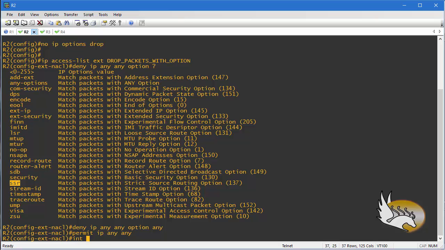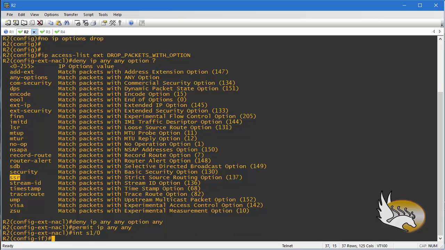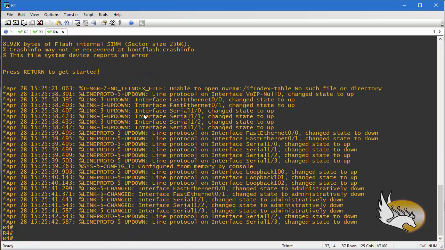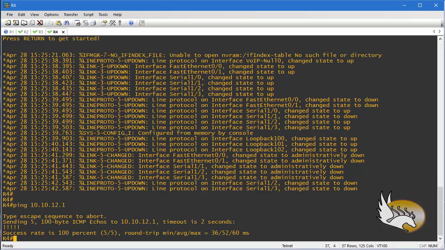So let's go to interface serial 1/0. This interface is connected to internet. I'm going to have an access group. The access group name is going to be this, drop packet with options, and I'm going to apply it inbound. That's it. Now let's go to router 4 and try to ping. If I ping 10.10.12.1, you can see the ping is successful.